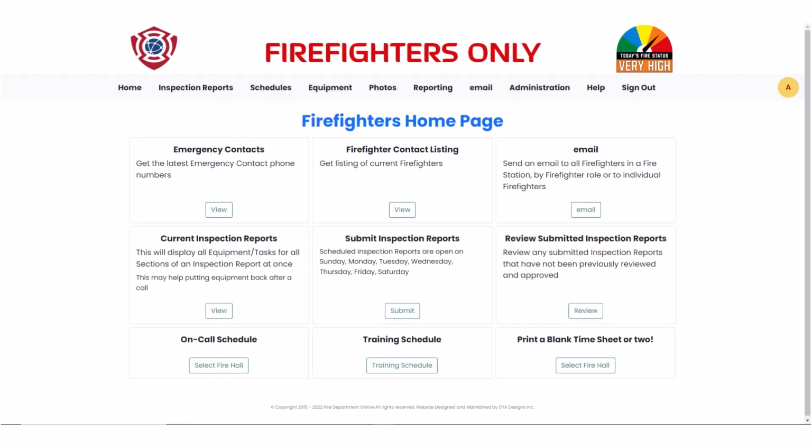After signing into your website, you will be presented with the Firefighters homepage. Your homepage will look a little different than what is being shown to you here, as your website will be customized for your fire department. Also, your fire department may not have implemented all options available within the Fire Department Online software.